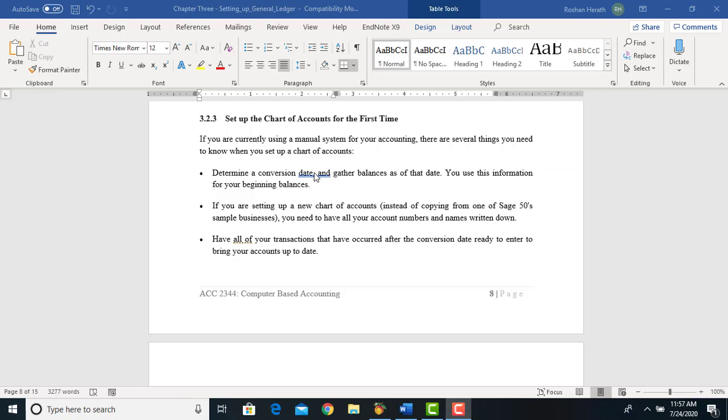In most cases, this can be the first date of the new reporting period. Say for example, if your reporting period goes from 1st of April to 31st March, then you can choose the conversion date as 1st of April, let's say 2020. So you are going to convert your manual accounting system to a computerized one starting from 1st of April 2020.